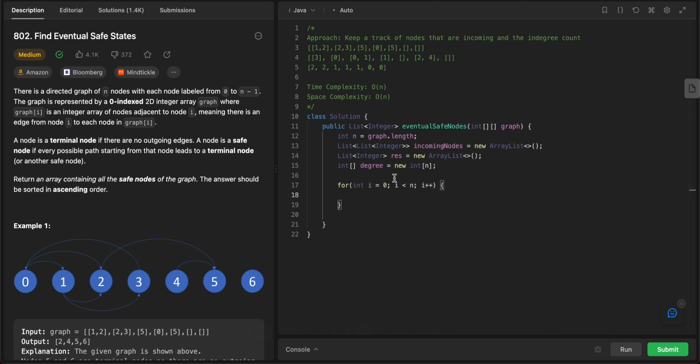And then it would just be incomingNodes.add(new array list). Right, so that basically takes care of it. In the next for loop, we actually put data into these two data structures. So for int i equals 0, i less than n, i plus plus, then for int neighbor in graph of i.